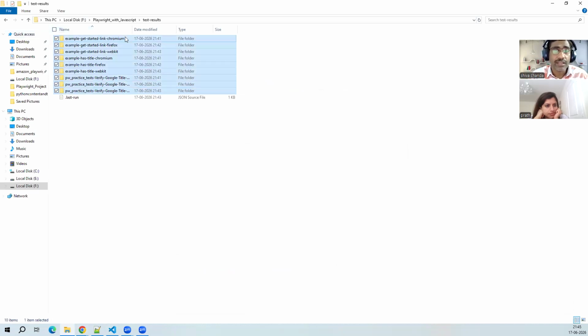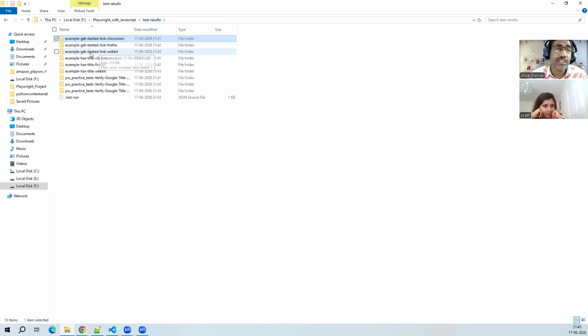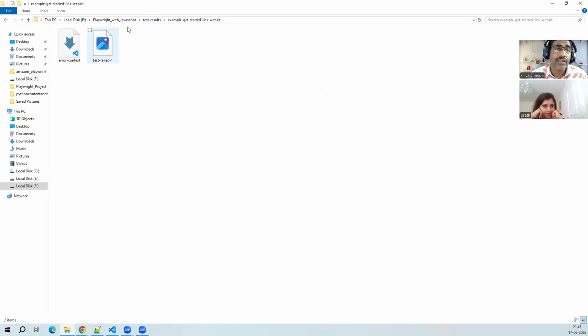How many? 9. 9 means 9 tests, 9 screenshot folders are created. Each test, one folder. There could be more than one screenshot, but each test gets one folder. Okay, each test one folder.